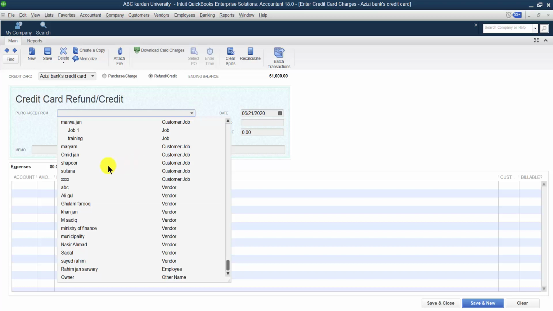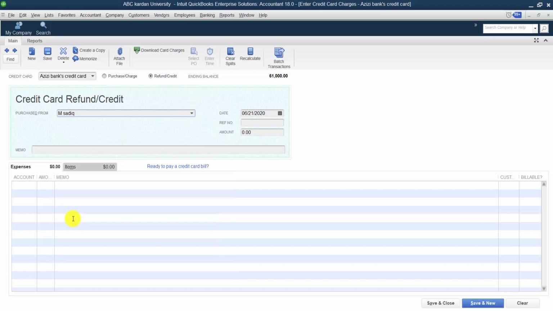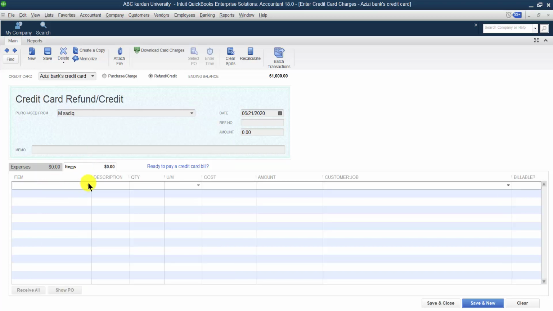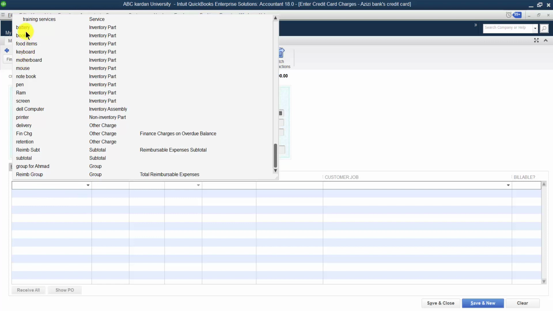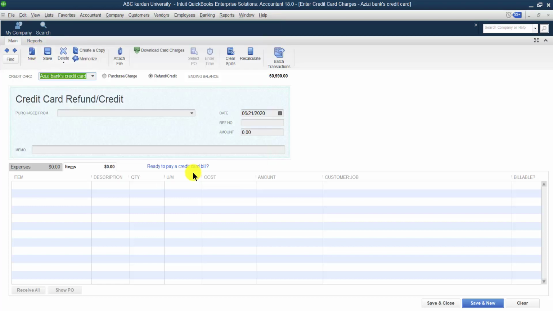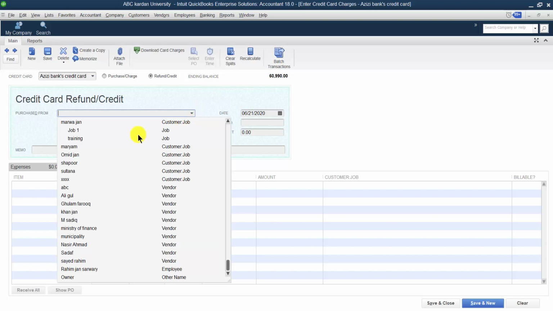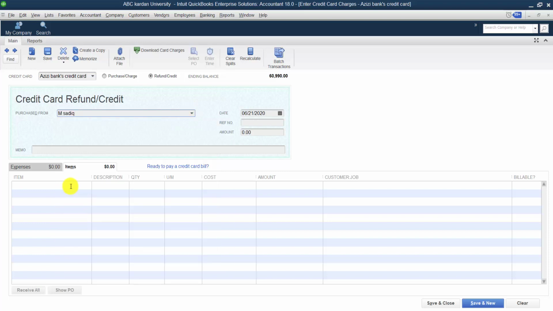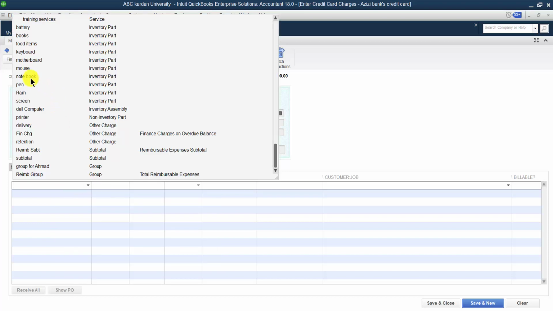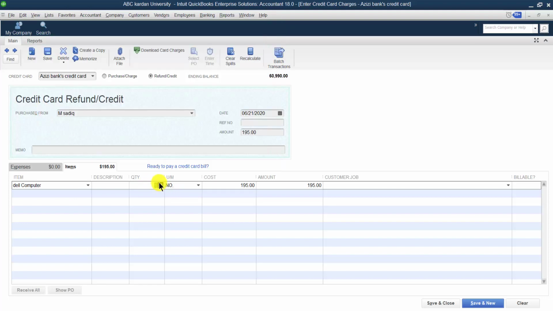To whom do we want to return? For example, previously it was Mama Sadiq. For what purpose? Previously we purchased, for example, a keyboard. Oh, let's save. Mistakenly saved. So let's once again select Mr. Sadiq and select, for example, previously we purchased, I don't remember, let us say we purchased a Dell computer, for example.